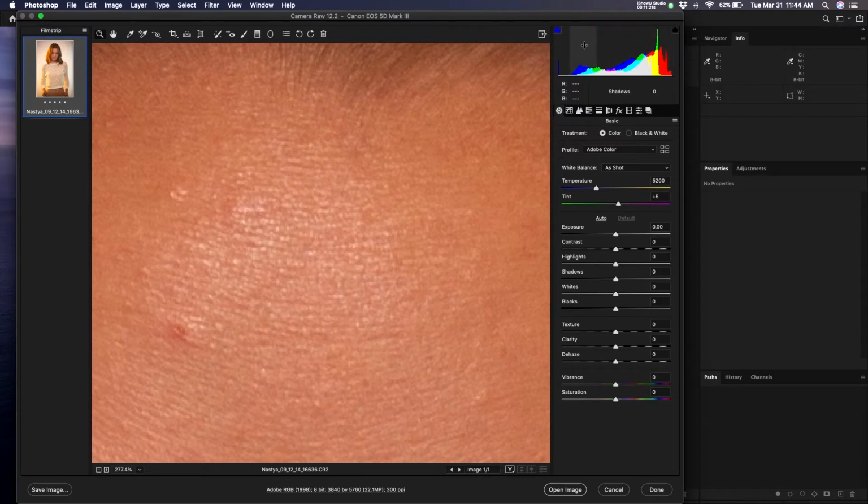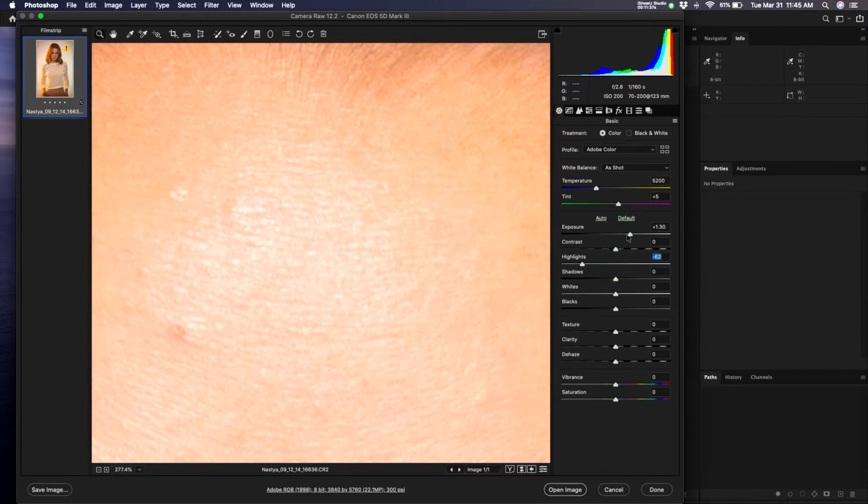And the main thing I'm looking for is clipping. And clipping is anytime any of these little charts, any of these little graphs go up and off of this page, they blast all the way up. Now I'm going to purposely push this image so you can see what I'm talking about. Let's go ahead and bring the exposure way up.